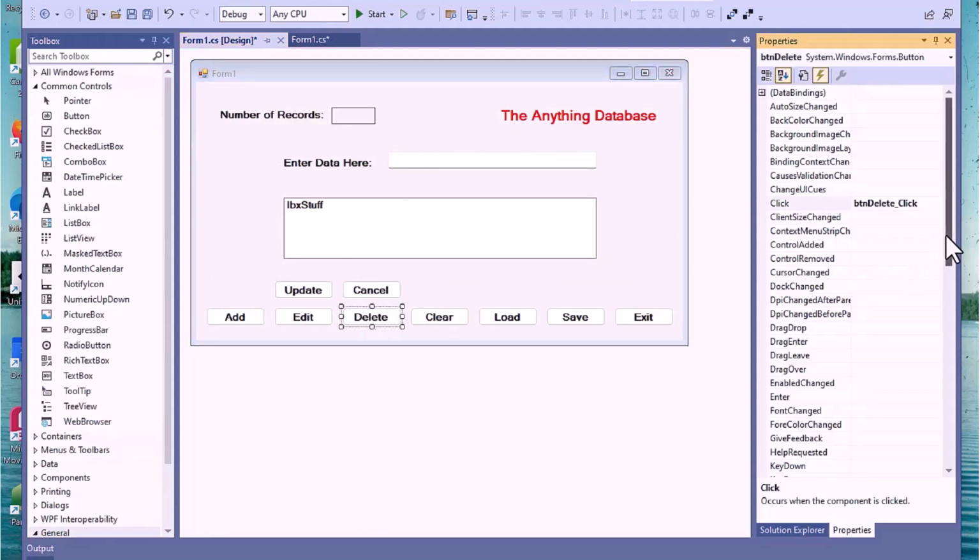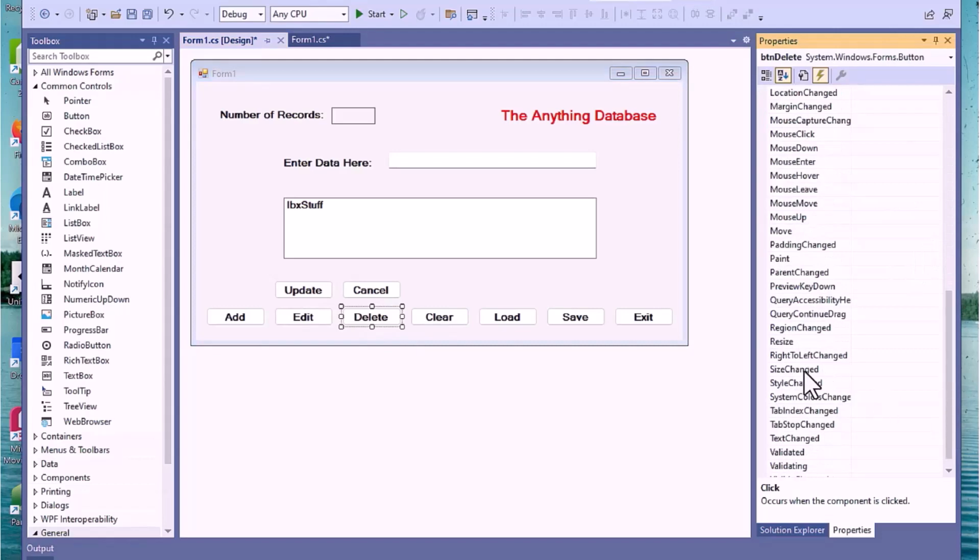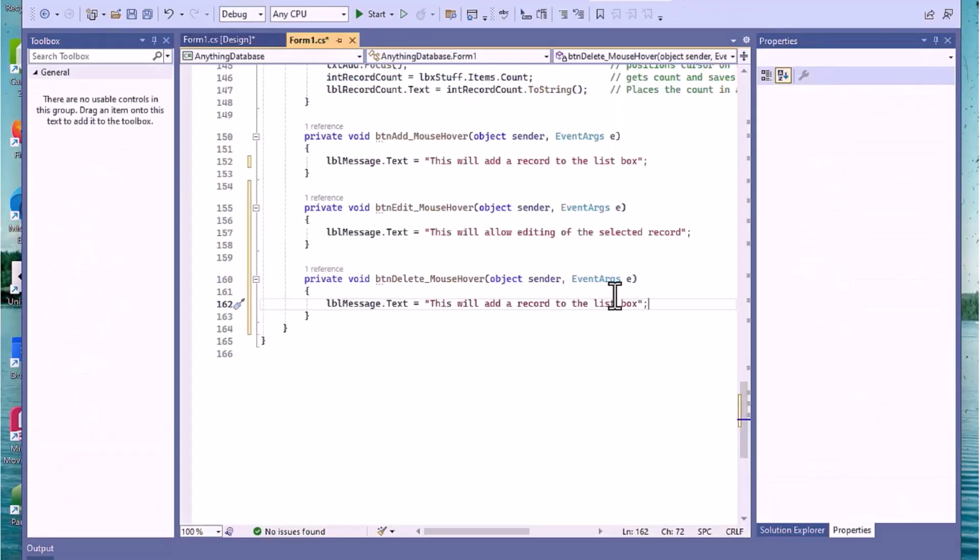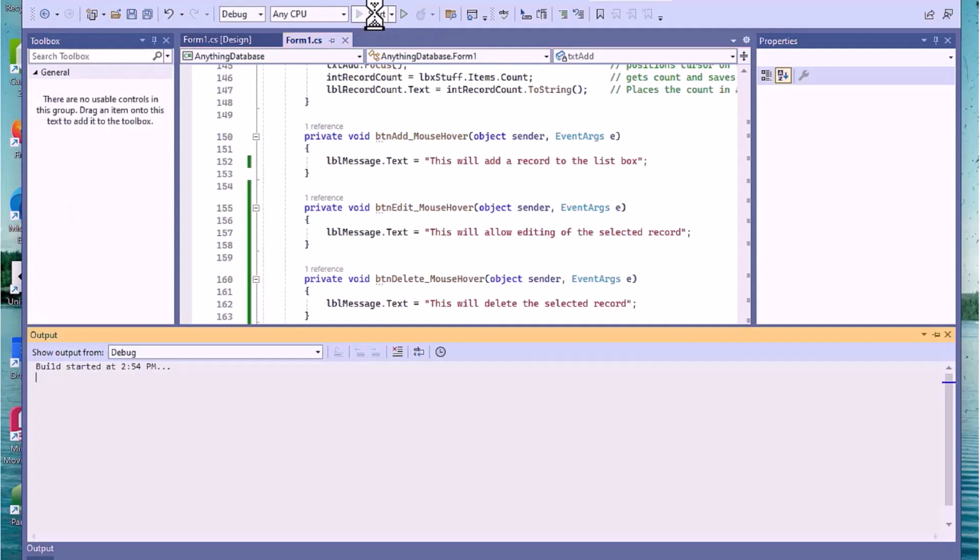We'll go ahead and find this one, mouse over. Then we'll give it a shot and see what happens here. Mouse hover. This will delete the selected record. And that's enough for now. We'll just go ahead and save this thing and take a look at it and see how it runs. We save all and do a start on this.